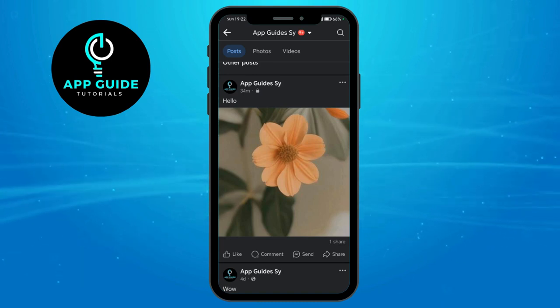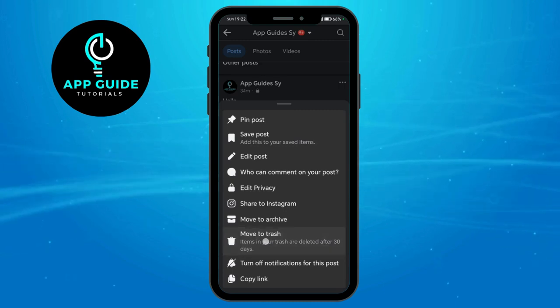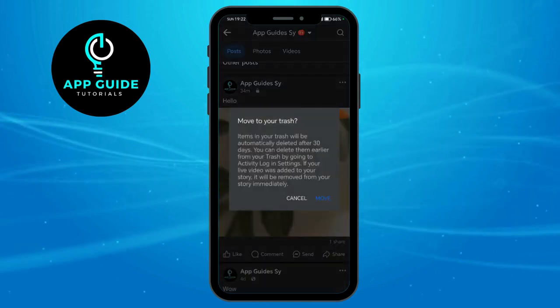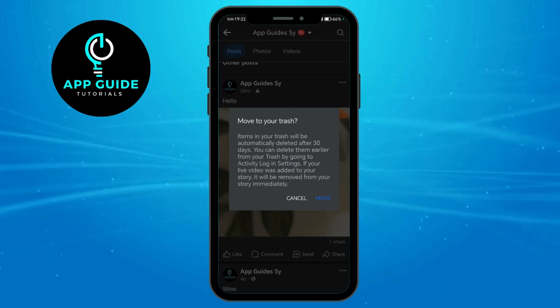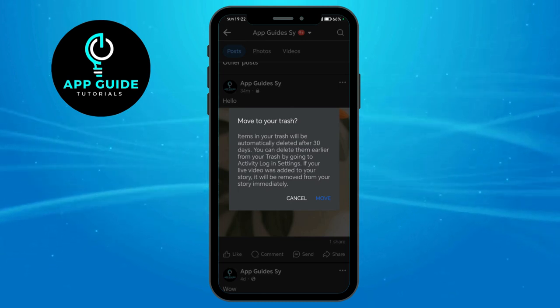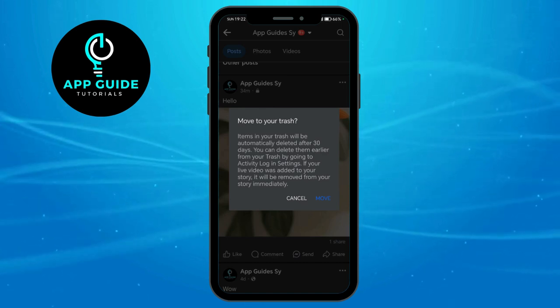Alternatively, if you want to delete it altogether, you can head over and click on the three dots, click on this move to trash option or move to archive option. Then click on this move and then this post will be deleted as well as your likes, comments, or any engagements made. So that's how you remove likes from a post I created on Facebook.